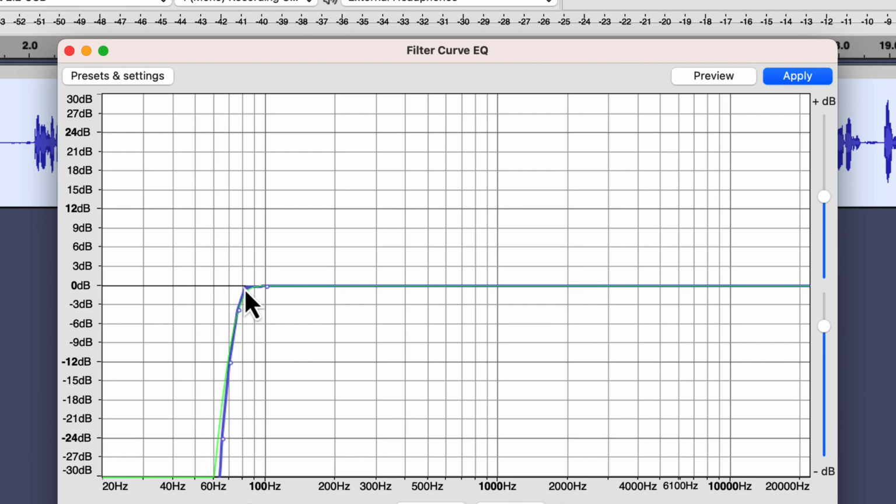80 Hz is a safe option to cut from, but if you have a voice recording that has a higher fundamental frequency, you can start cutting just before that frequency. That is a more advanced topic of EQ. I'll keep this video simple and cut down frequencies below 80 Hz. You can adjust the cut by dragging the line. I'll follow something like this for now.